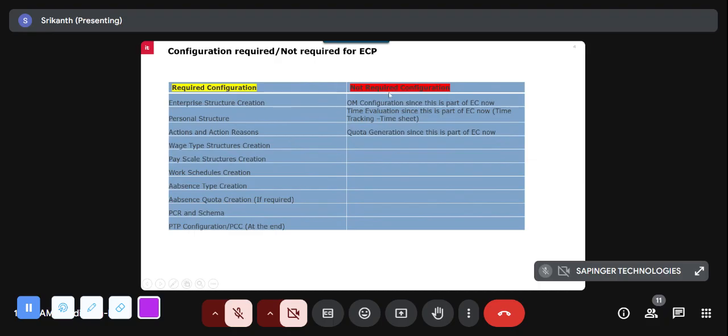When it comes to ECP, what is not required? OM, organization management, not required. Job and position, it is moved to EC now. Time evaluation, not required. It is moved to EC now. The EC consultant will take care of it.